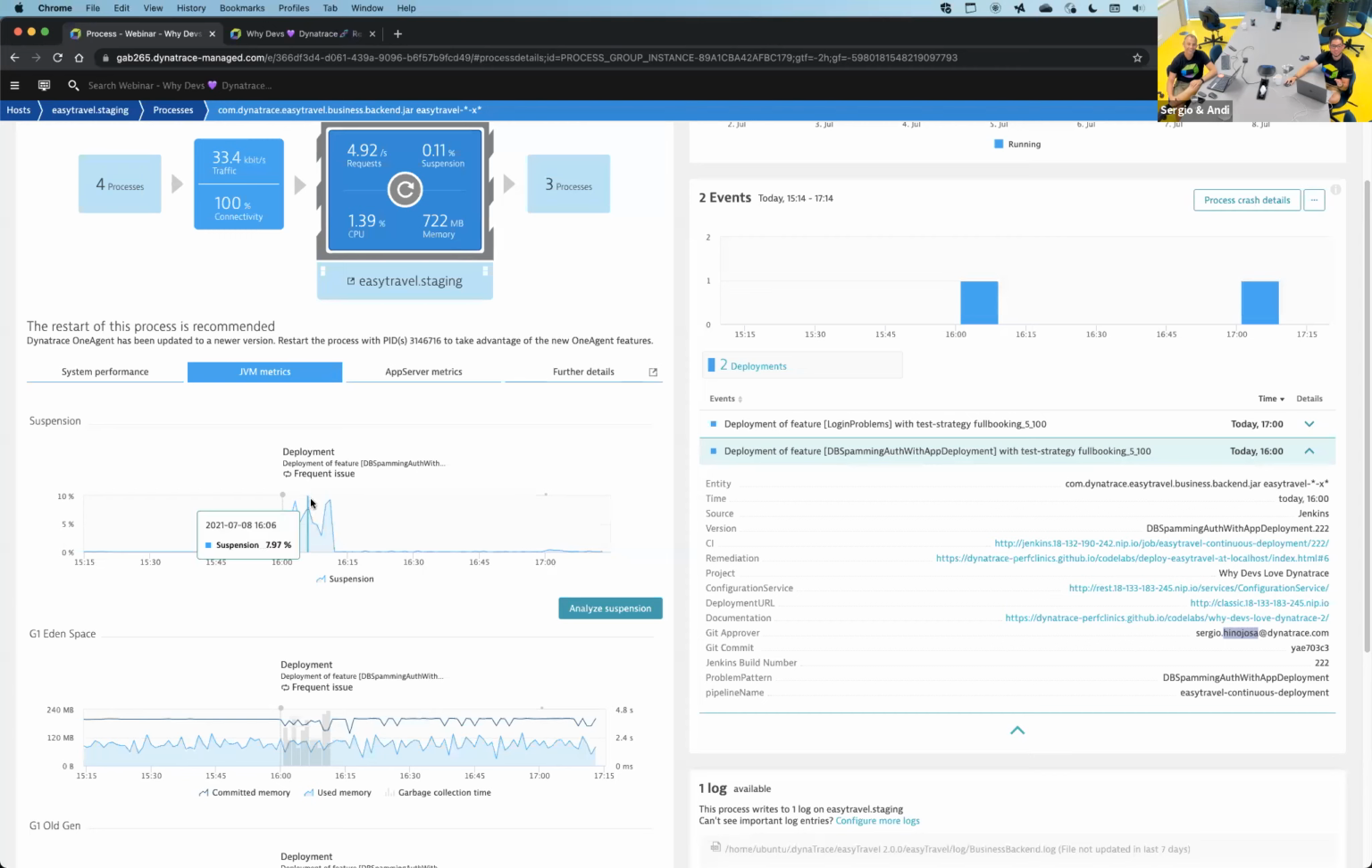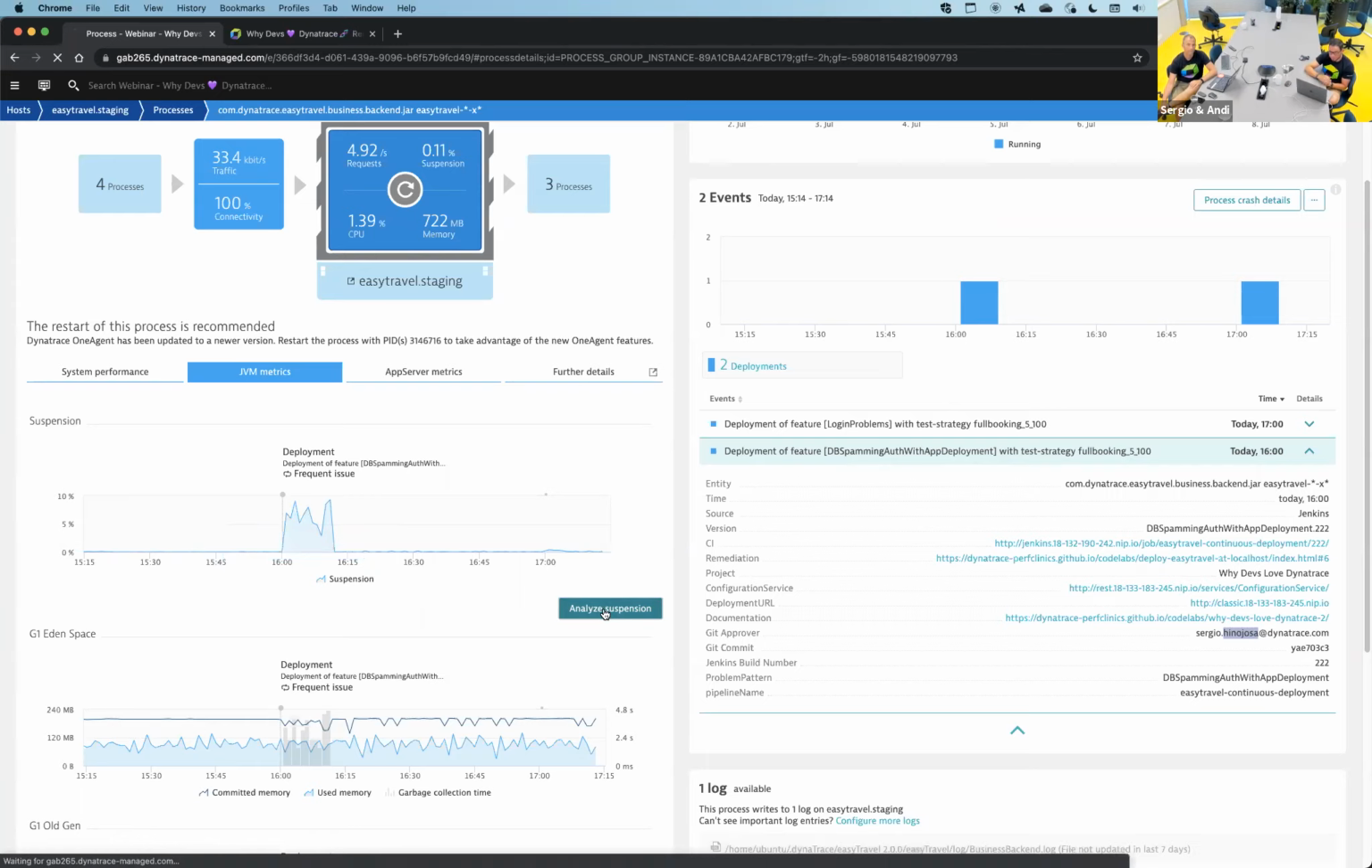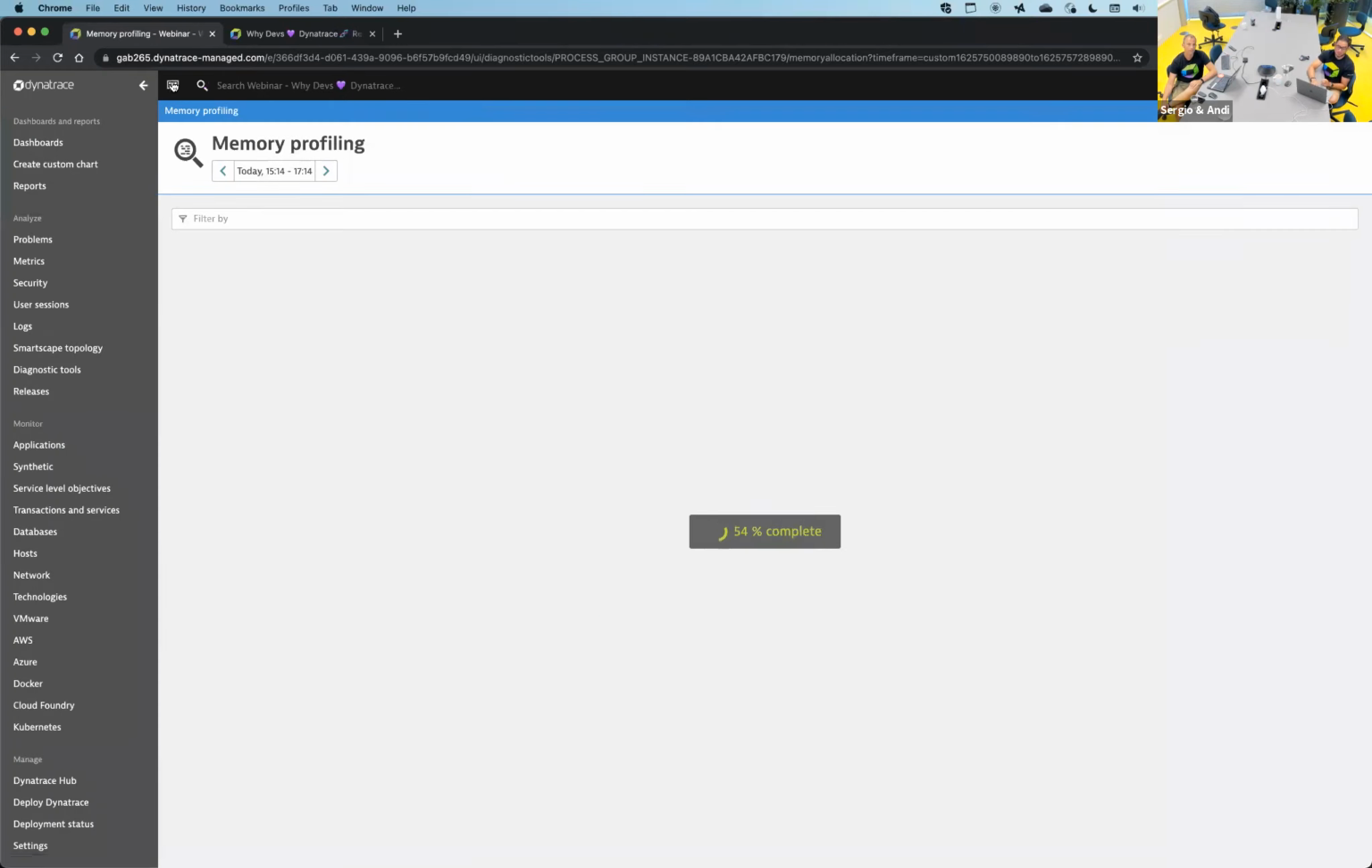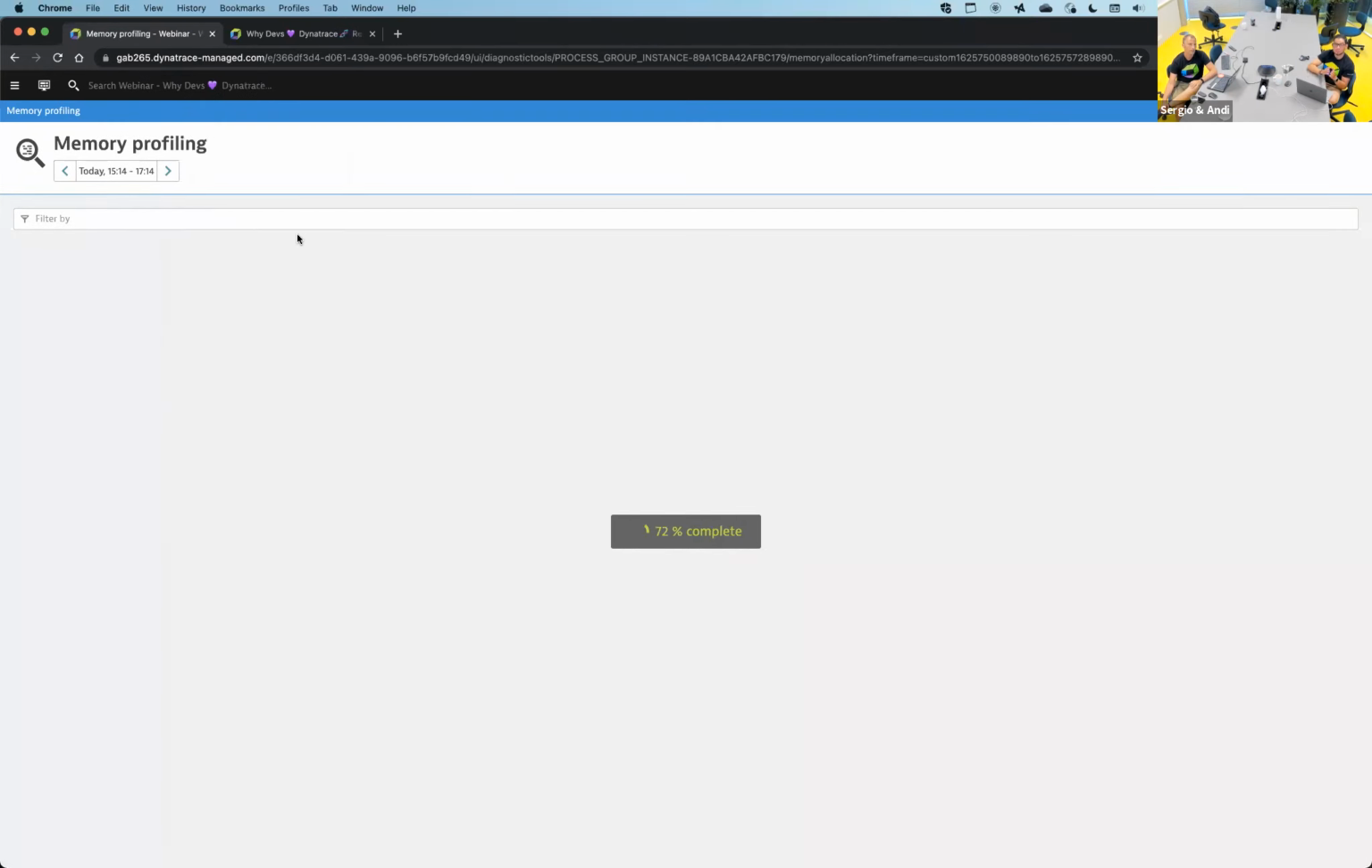So what are we going to do now? Since we're interested in the memory, you have a button here called Analyze Suspension, right? On the process that we already identified, which is the backend. I'm like, okay, let's click in there. So what we're opening now is called a memory profiling.